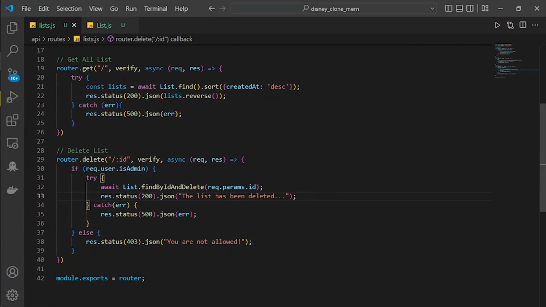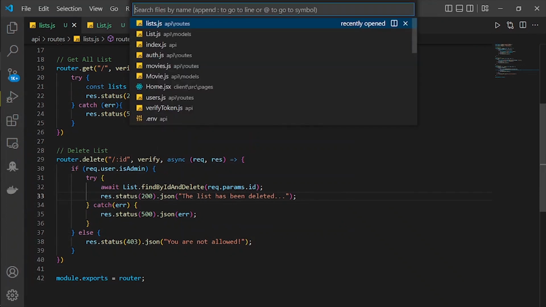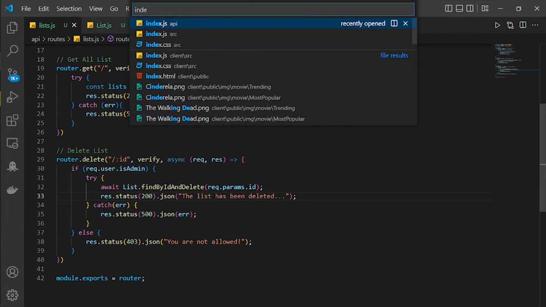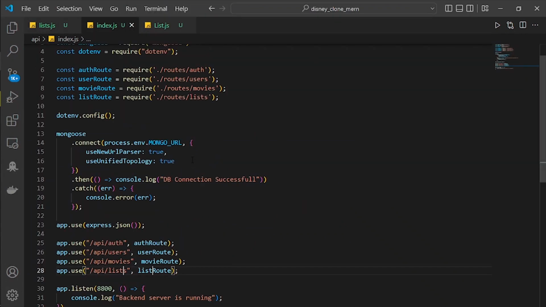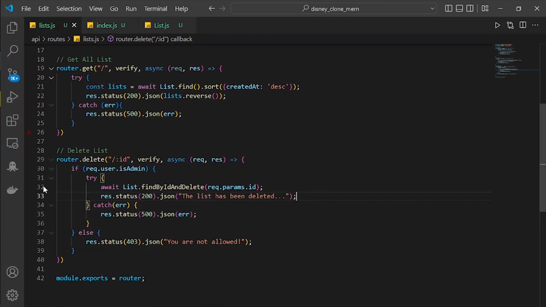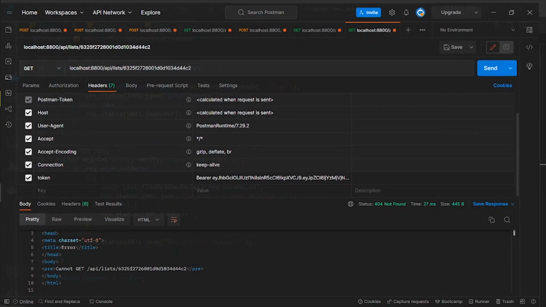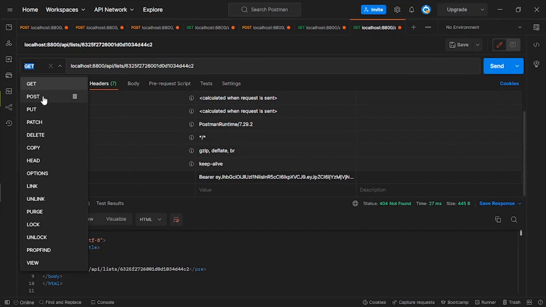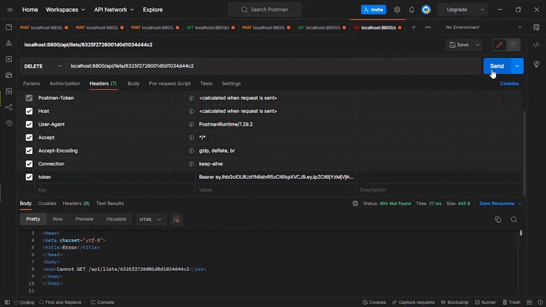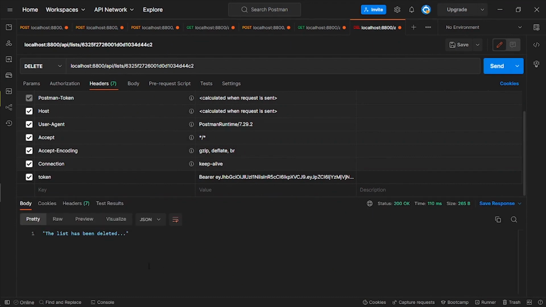That error usually appears when we are not putting this list inside of the index.api. Let me see here. We are already passing it. The list API list. Oh yeah. It's supposed to be delete, not get. Let's send and see. The list has been deleted.